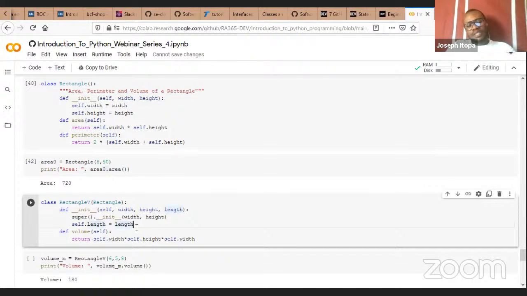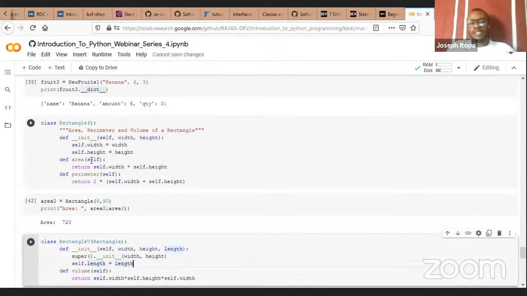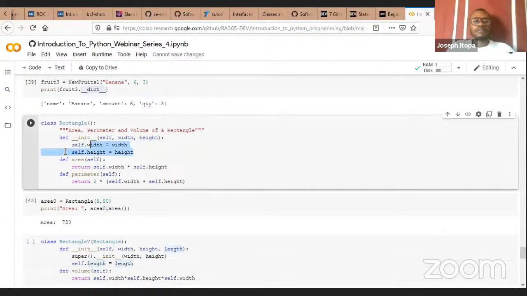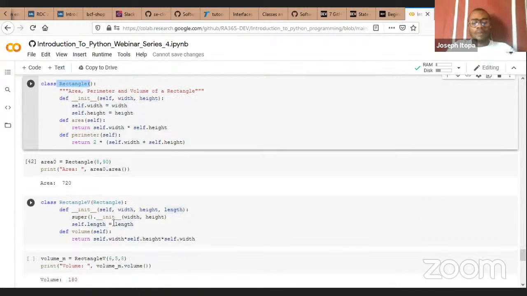Now, after doing that, we can say, okay, how about we want to calculate the volume? Remember, we never captured volume here. There's no volume. So to do that, instead of declaring the width, the height, all of that, no, we just inherit the width and the height from this class. We inherit the width and the height. Then we add volume, length to it so that we can get volume.